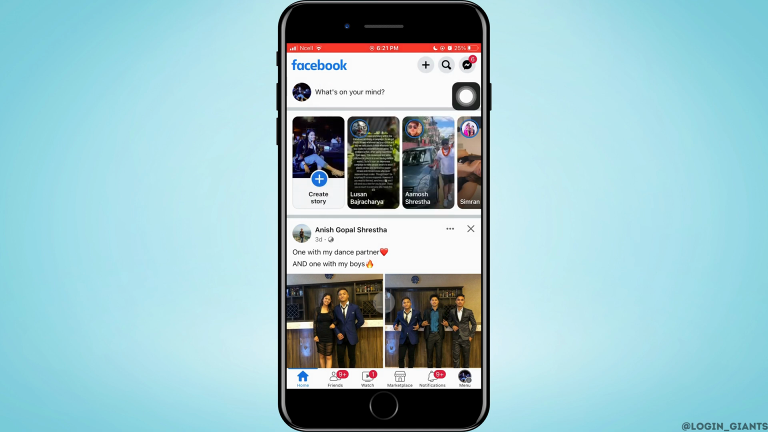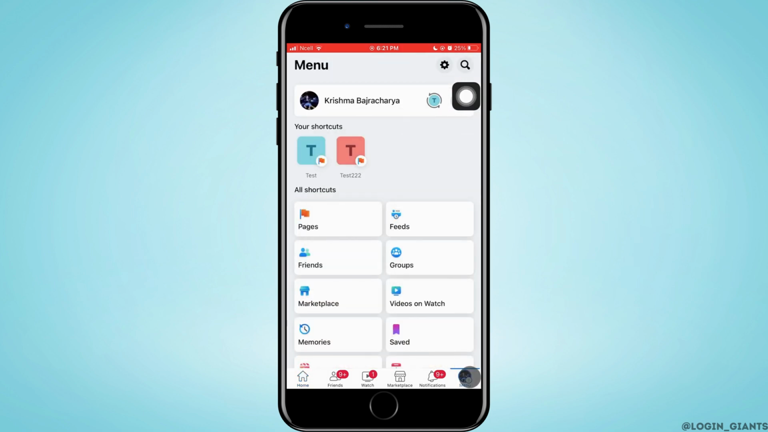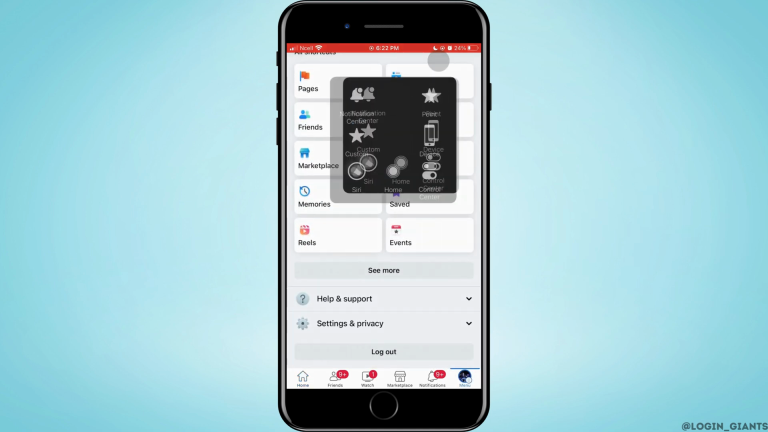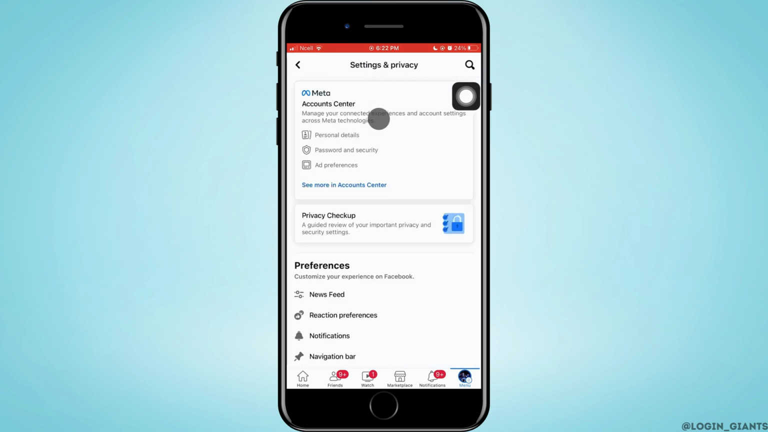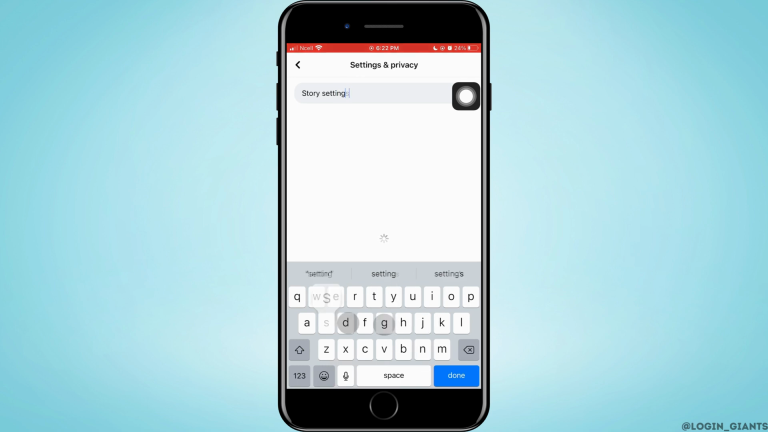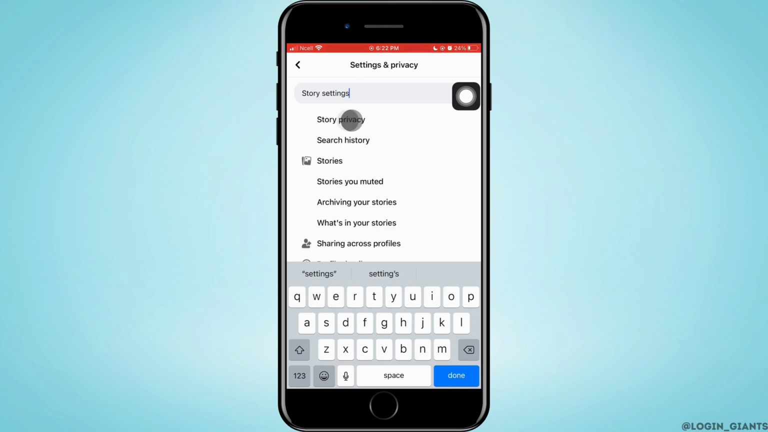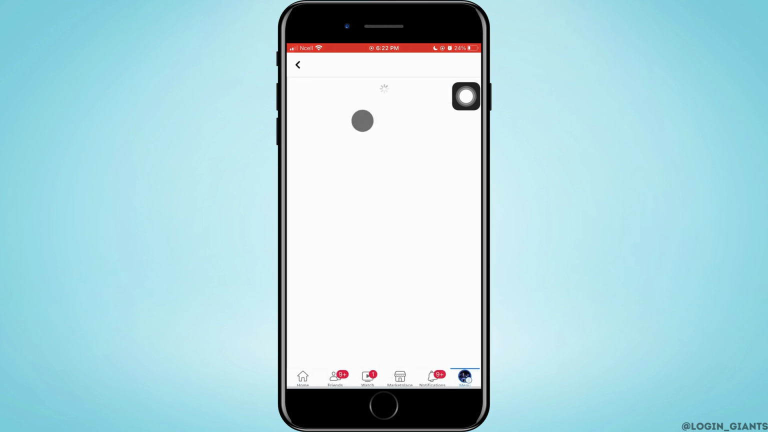To find out, what you want to do is tap on the menu on the bottom right corner and then scroll down and tap on Settings and Privacy. Tap on Settings again. Now go to the search bar and search for Story Settings. Then tap on Story Privacy.